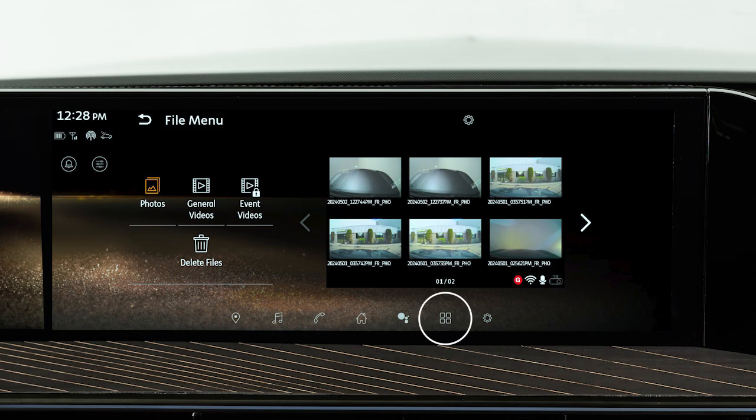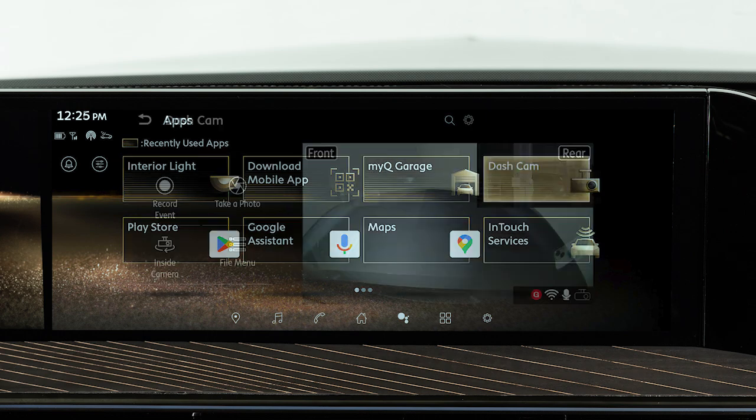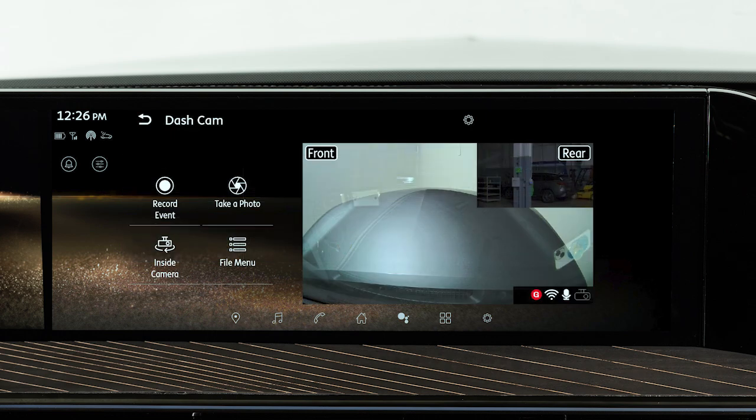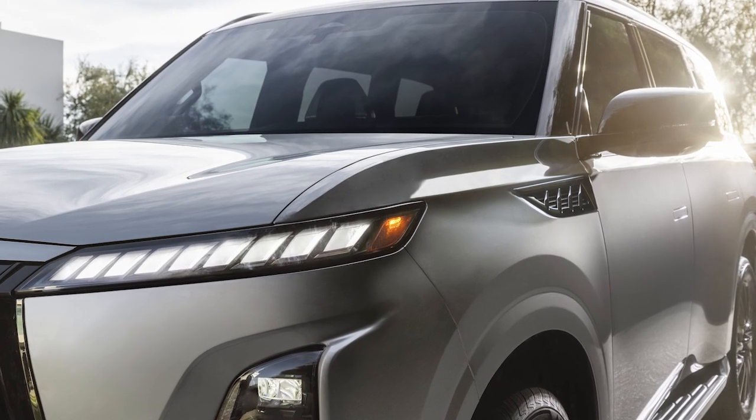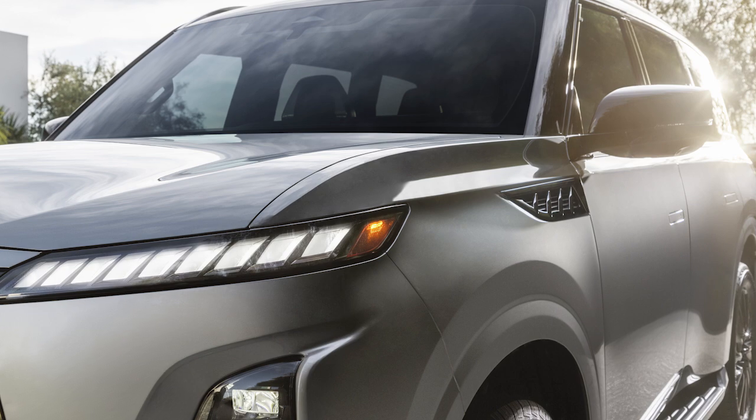Touch here on the launch bar, and then touch dash cam to display the driving recorder screen. Touch here to manually record. The recording time will start 10 seconds before touching the record icon and will continue for 25 seconds after. The recording function will trigger automatically if the vehicle senses an impact.